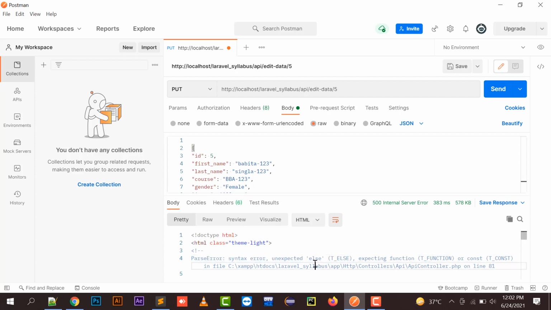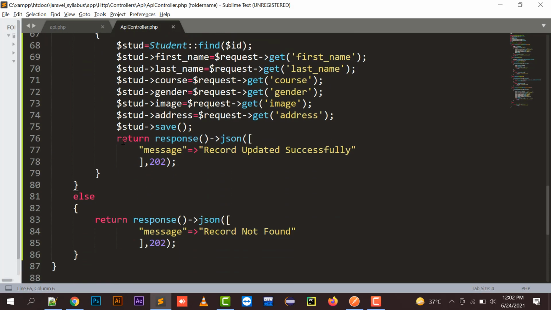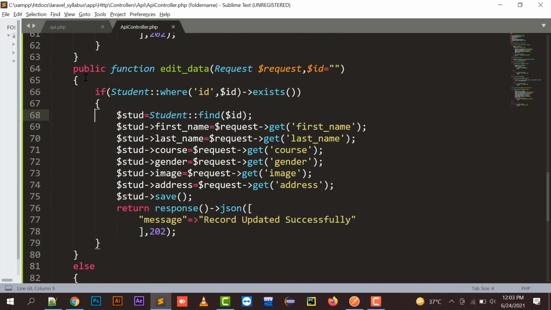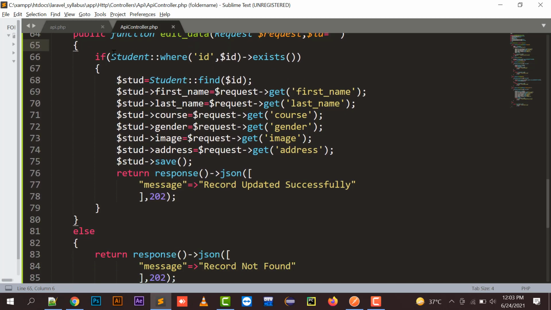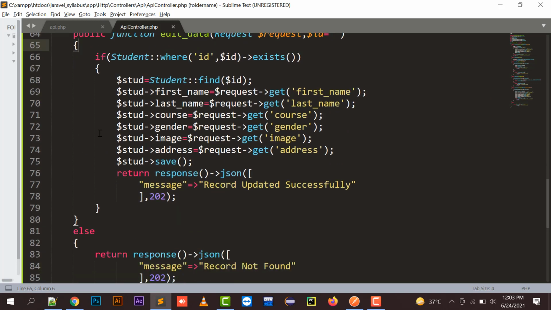So there is an error of else in my API controller, line number 81. So let's check what's the error here. So we have an error in line 81. Oh, okay. So this is a function. Oh, my else part is being typed outside the function.